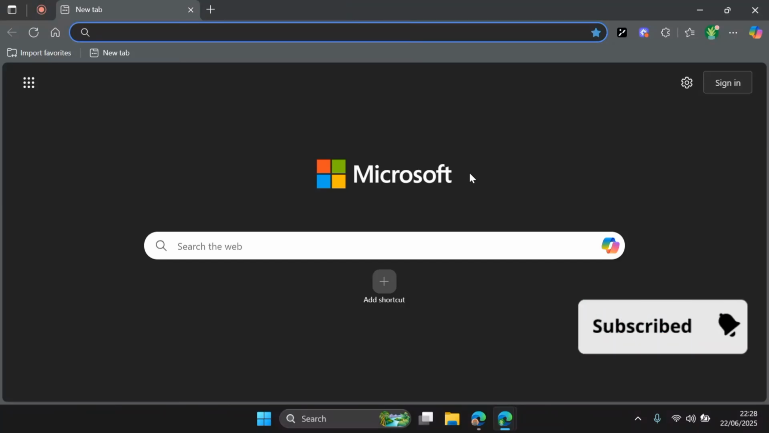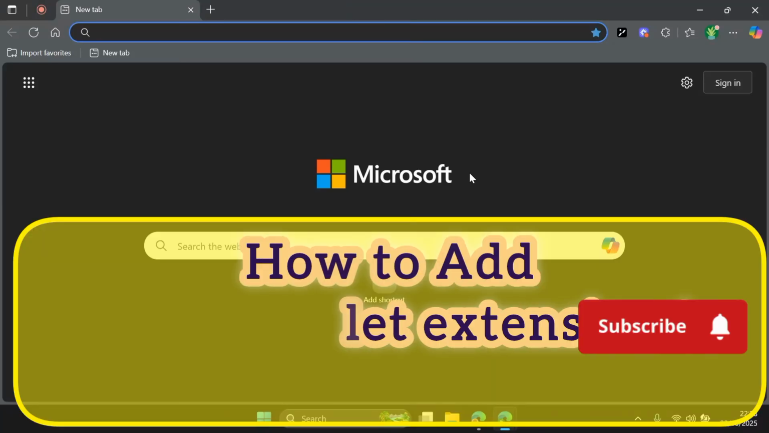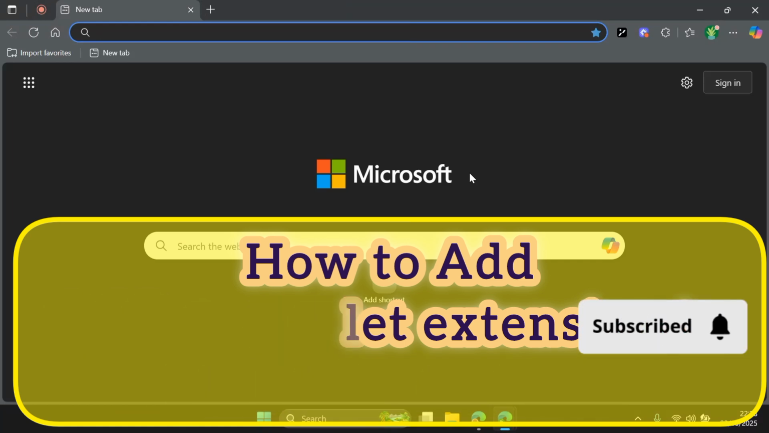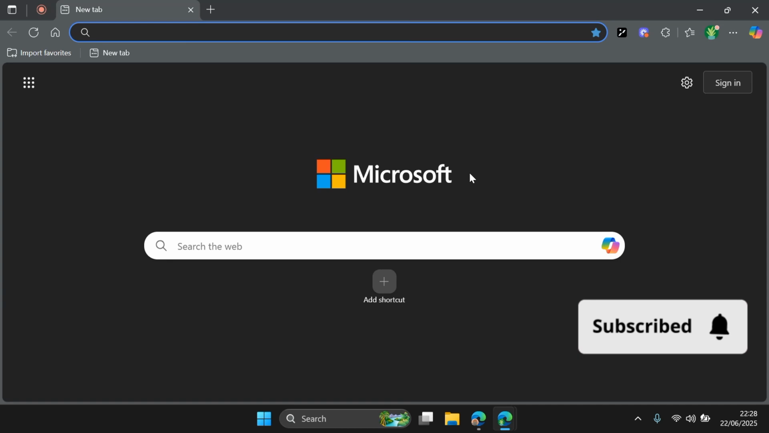Alright, GM guys, today I'm going to show you how you can install your Solflare wallet extension or literally any wallet extension into your Windows PC. So today we're installing the Solflare wallet extension, alright?